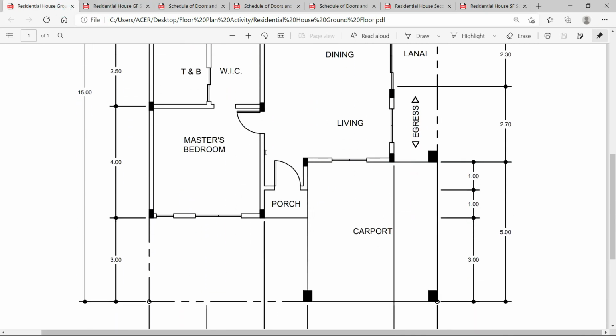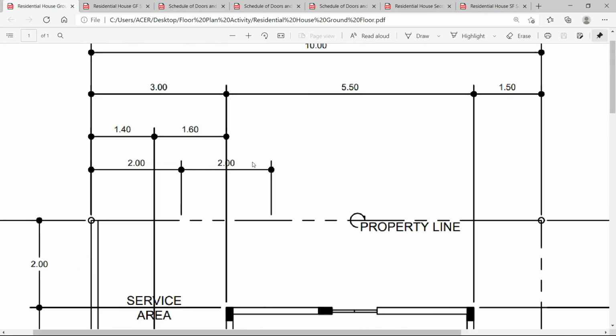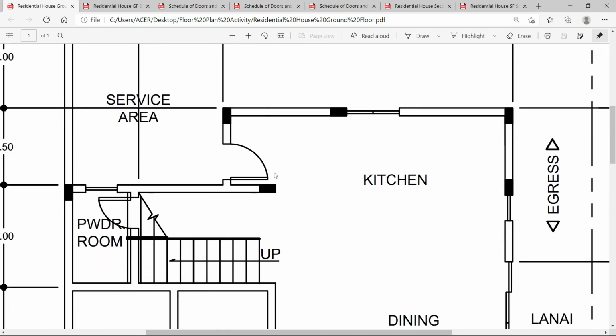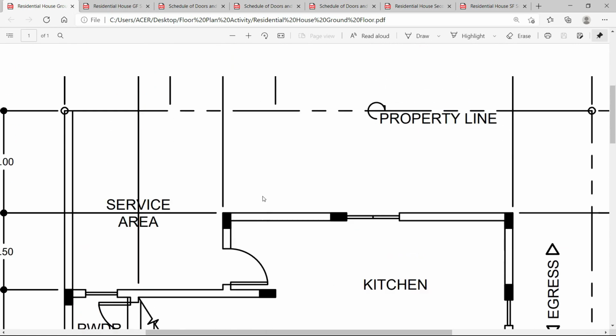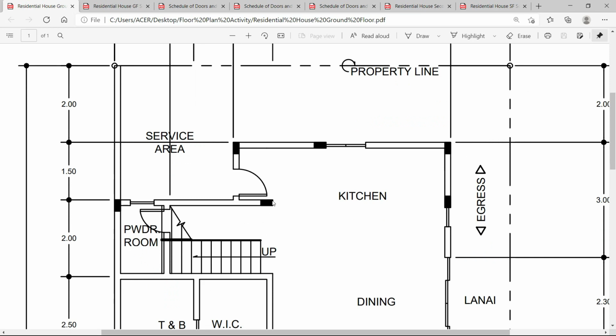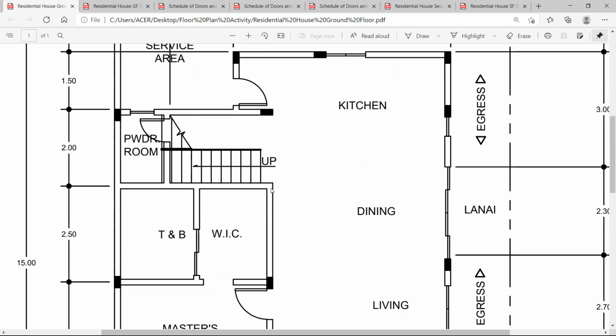Make sure you zoom in so that you could view the small details provided. Also, if there are no measurements provided, you need to approximate those values. For example, the stairs here, you notice it is going up to the second floor. So you may need to search the steps for the stairs provided in a residential house.